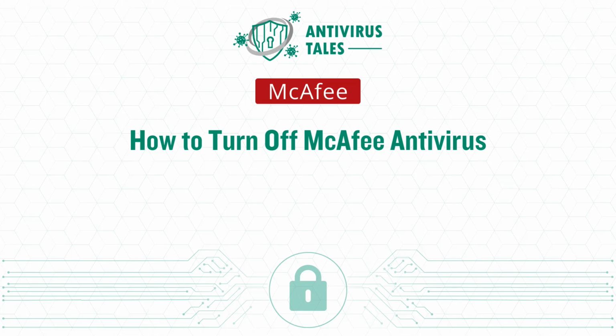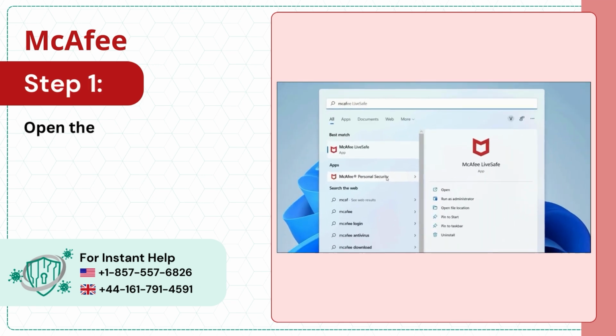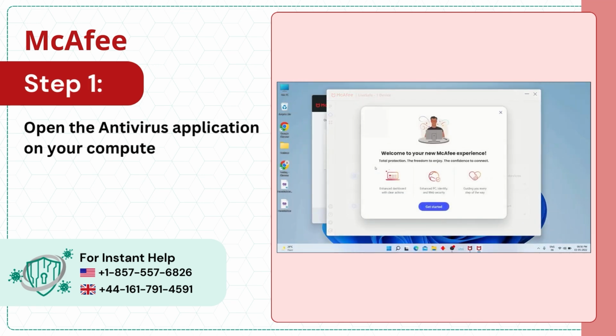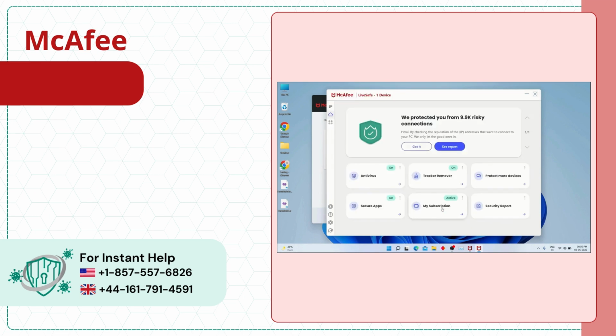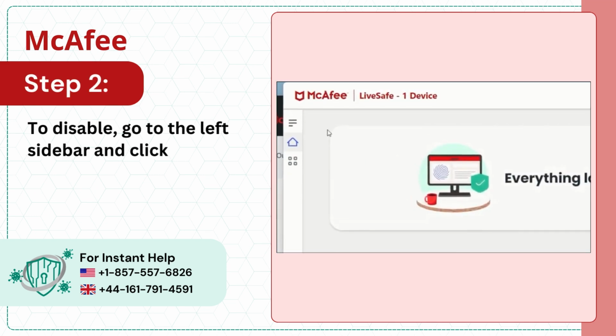How to turn off McAfee Antivirus. On Windows. Step 1. Open the antivirus application on your computer. Step 2. To disable, go to the left sidebar and click the 3 lines.